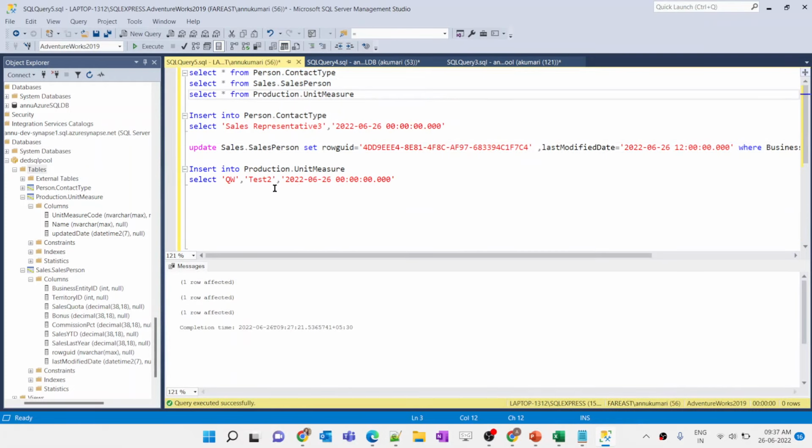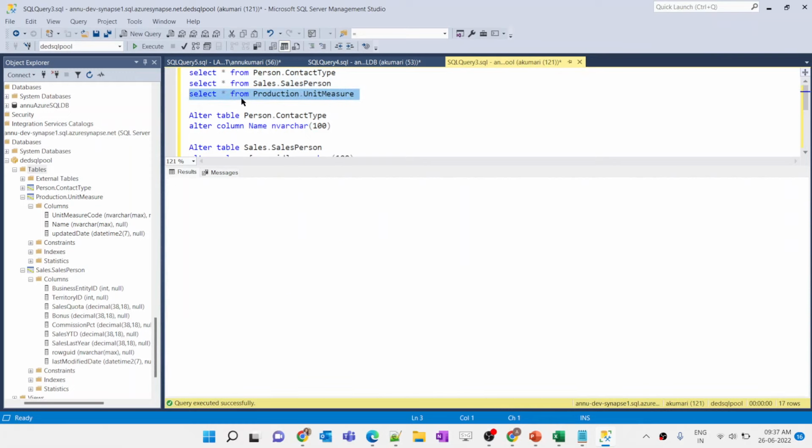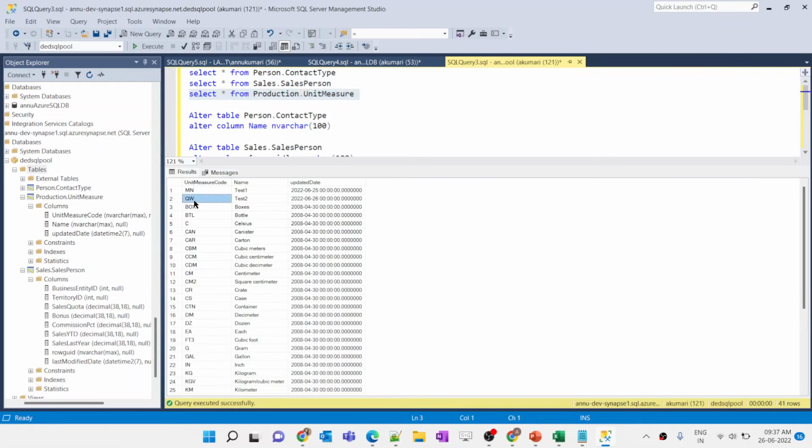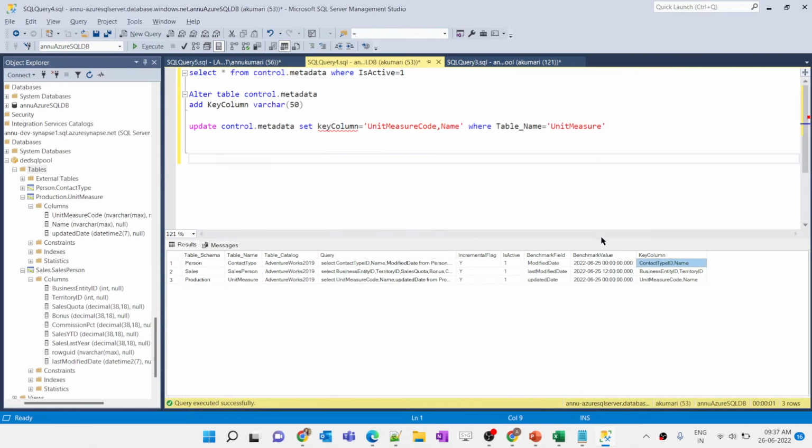Now similarly for production.unitmeasure, we should see the QW value. Let me check the same. Yeah, so this is coming as expected. Now the pipeline execution is completed, so we can also see the benchmark value should be updated to 26. Let me check the same. Yeah, so these are also coming as expected.